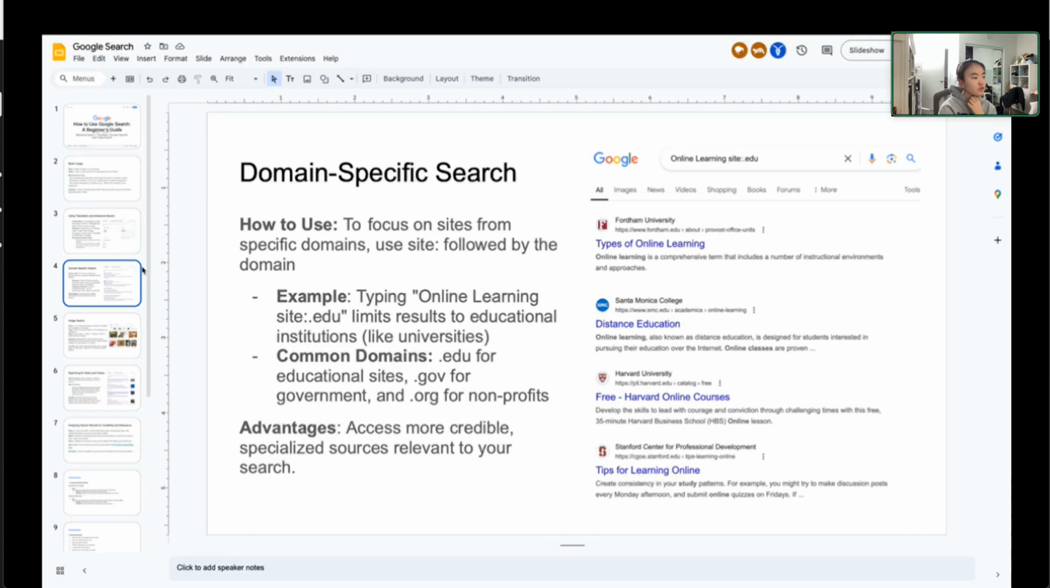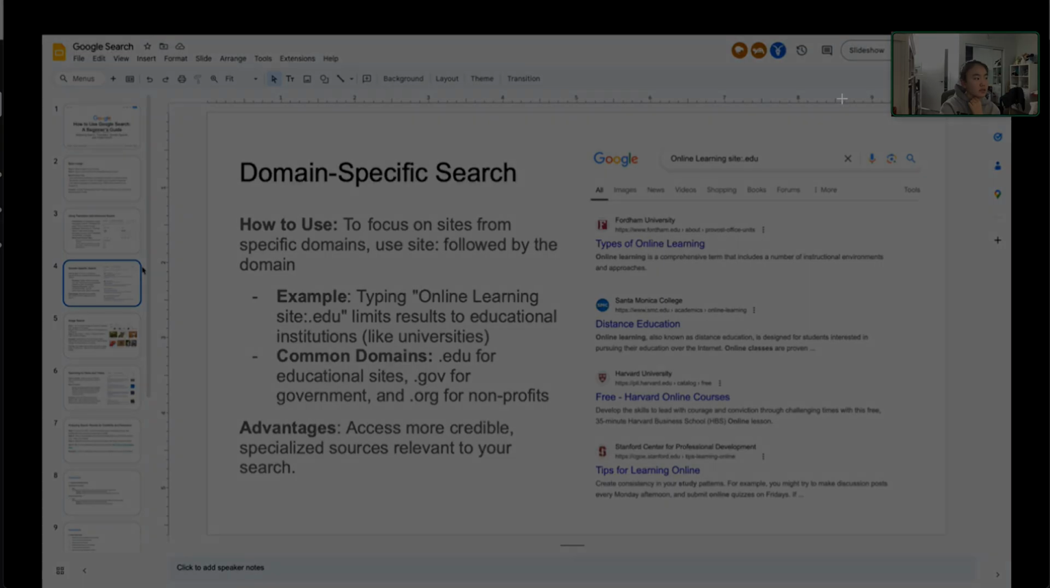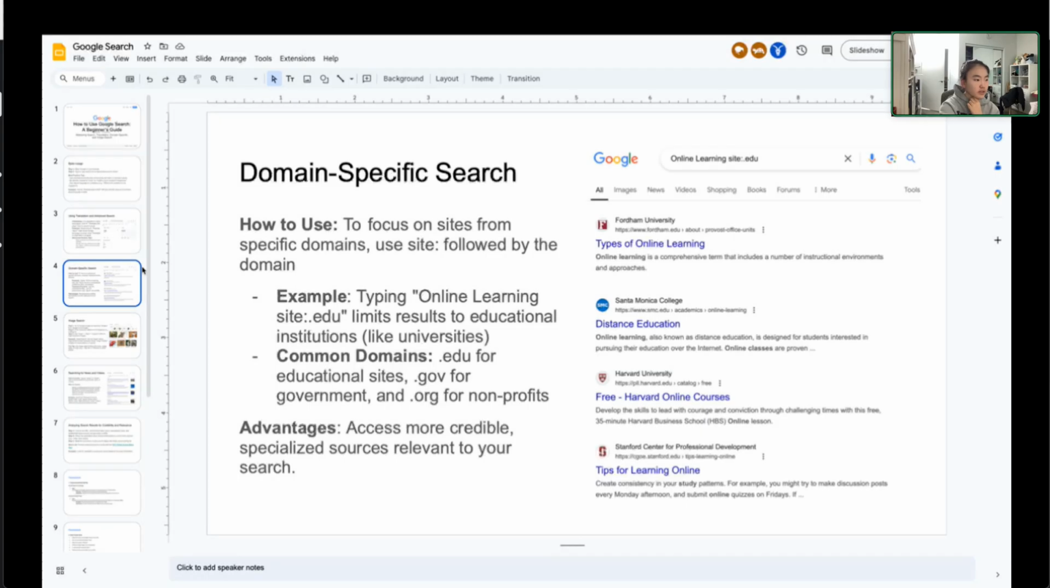So yeah, so far we learned domain specific search, how to use advanced search, such as using keywords like define or translate, and then to be specific with our search.